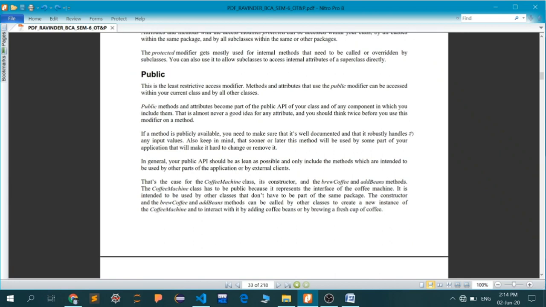Now let's get to the last one, that is public. This is the least restrictive access modifier. The methods and attributes with the public modifier can be accessed within your current class and by all other classes, so there is no restriction at all. The public methods and attributes become part of the public API of your class and of any component in which you include them. Now that is almost never a good idea for any attribute, because everybody will be able to watch your code then.